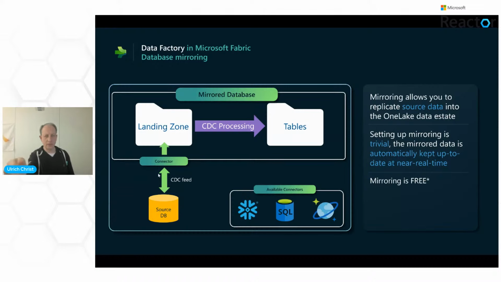Once you click start in the mirroring wizard, we fetch an initial snapshot, land it in the landing zone, and then basically we continuously fetch the change data from the source, so all the records which have changed since the last run, land them in the landing zone again, and do the change data processing into the table, so that the sync table here is always kept in sync with your source database. And that's currently generally available for Snowflake, for SQL databases, and for Cosmos DB.